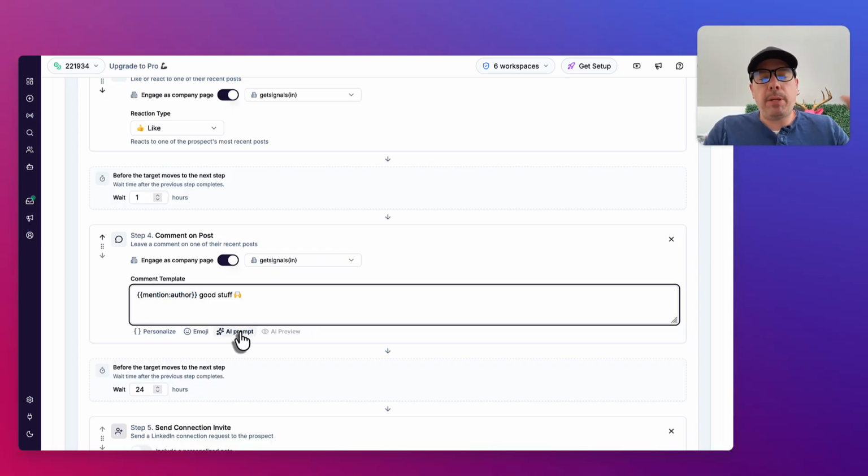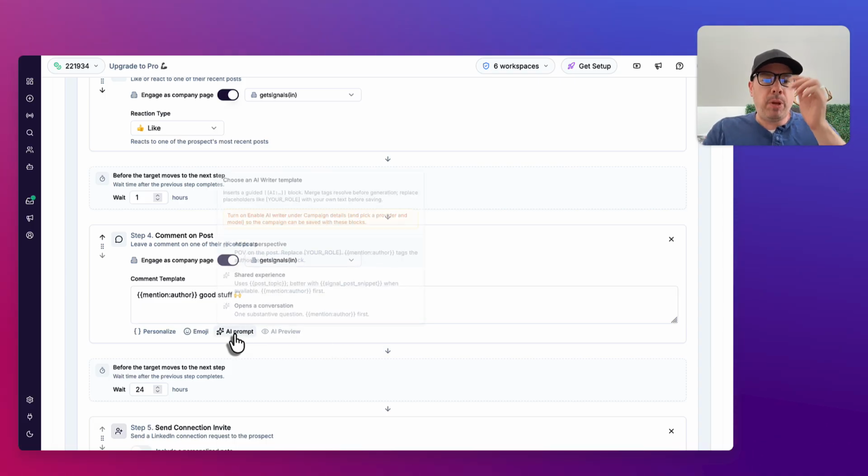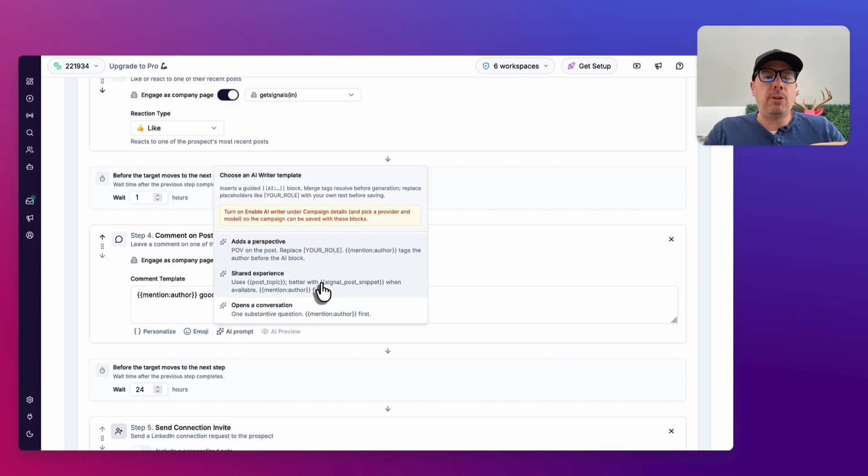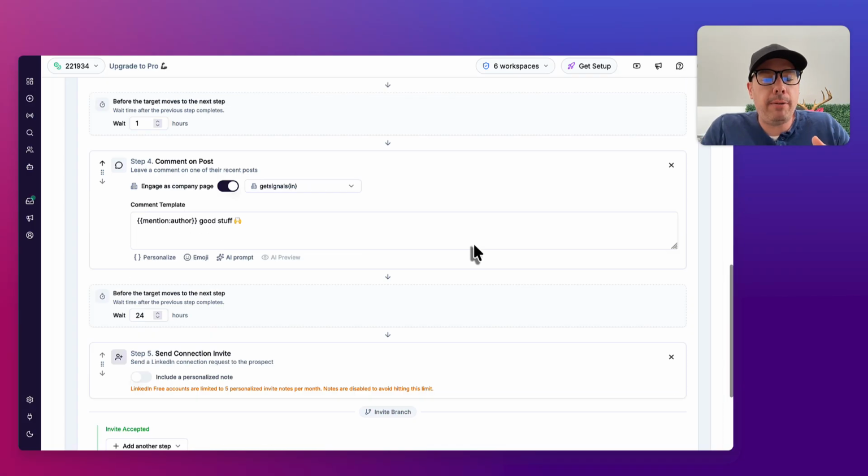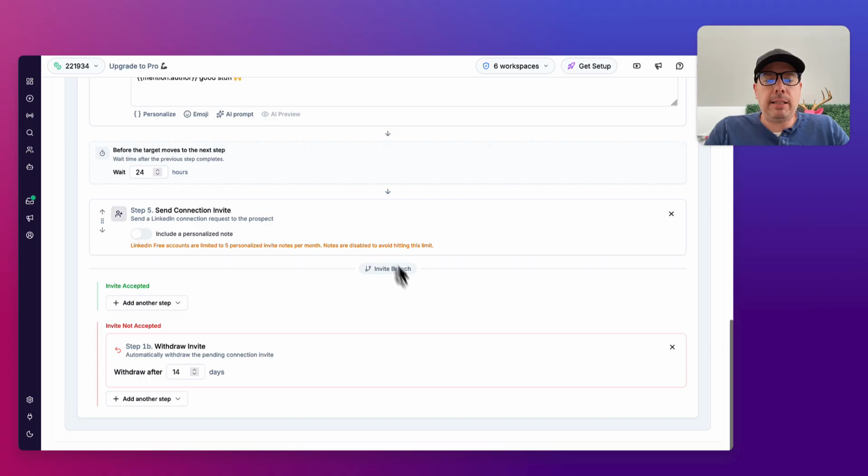For the AI prompt piece, I'll actually show you that in a different campaign where this is actually enabled. But the idea would be, and we give you some templates that you can use, but it's a different tag that gets added in with a prompt built in that you can customize and work around. And then we have a really cool preview tool so you can get an idea of the efficacy of the actual prompt, and you can see what it looks like with real data before you actually employ it.